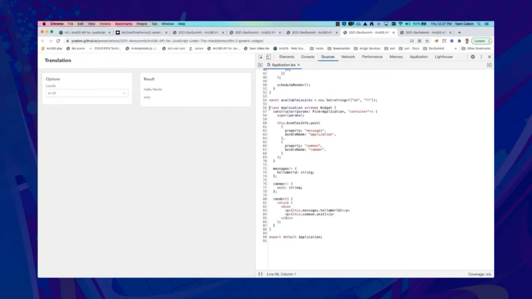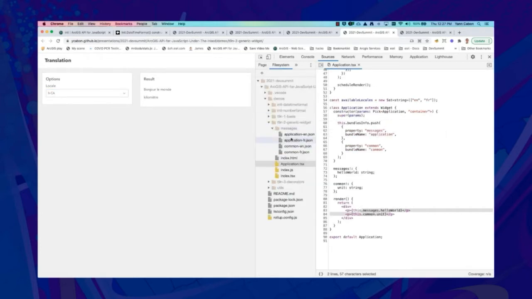Now in my subclass application, I extend widget, and I just say, okay, I want to fetch the bundle named application and store the result into the message property, and then fetch the common bundle and store it into the common property. The advantage now is that in my render function, I have access to both bundles, and if I switch to French, I will see two strings updated. If we take a look at the different bundles, we have application.en, application.fr, and same for common. So that's the second step.